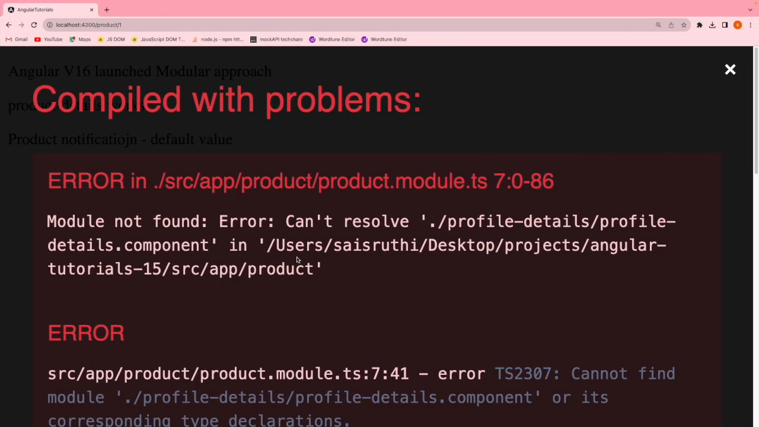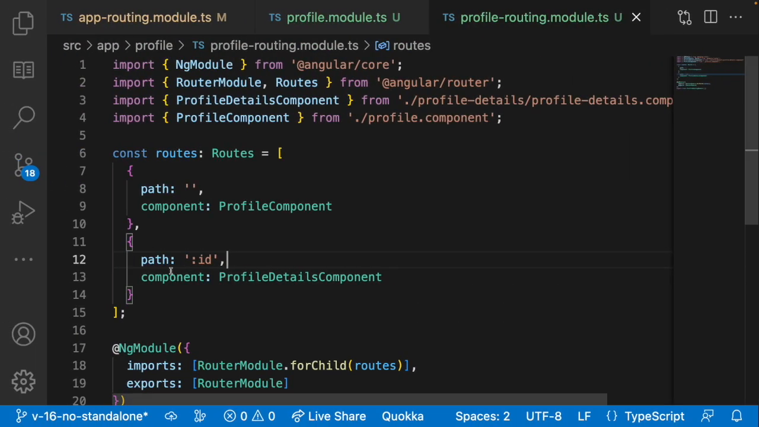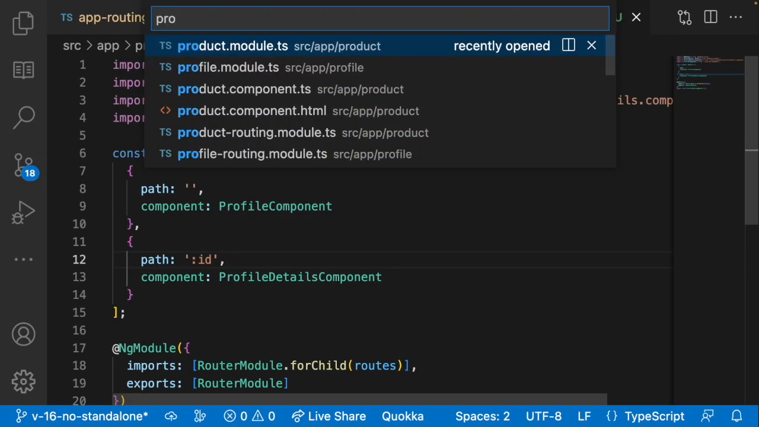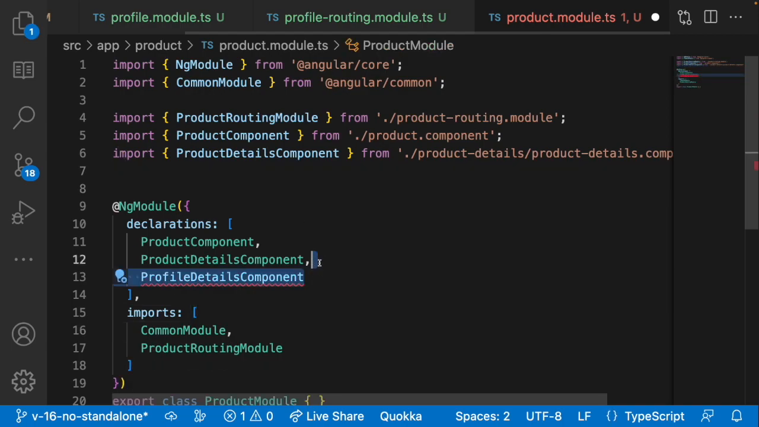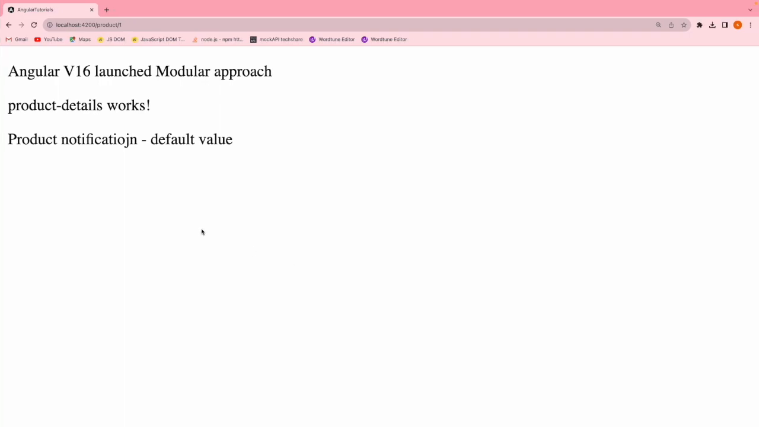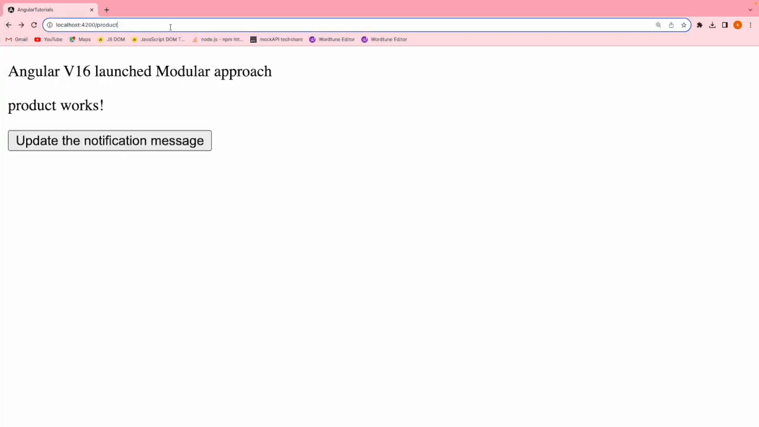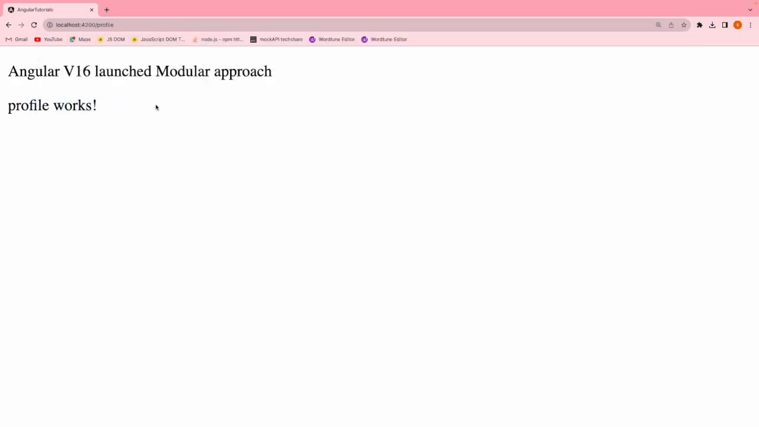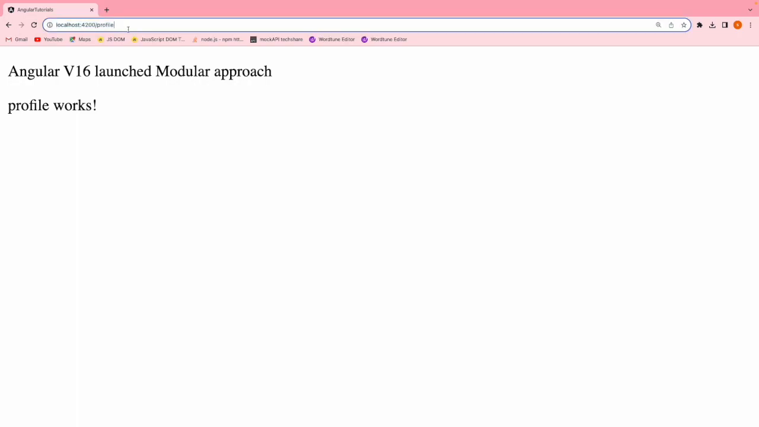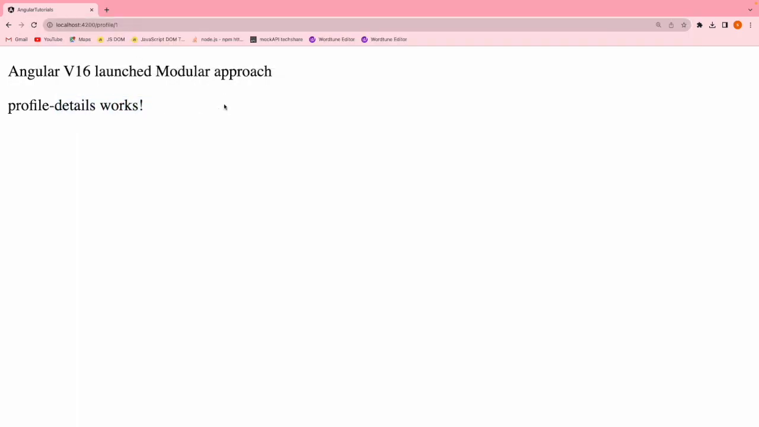Save this. Now we have profile component with the profile details component, and let's check whether this routing is working fine or not. Let me go here, and it is saying that module not found, can't resolve profile details. Okay, so let me go into our product module, and I think here it has been imported by our CLI. So let me remove that and save this. Now it is working fine. So let me go into profile. So for that sake, let me use something like profile, and you can go into profile works, and let me give /1. It went into profile detail works. That means everything is working as expected.